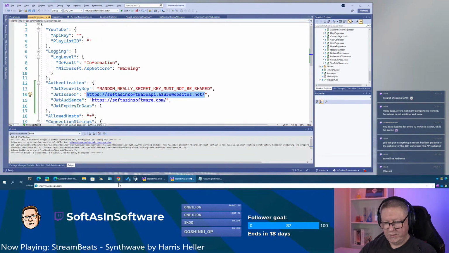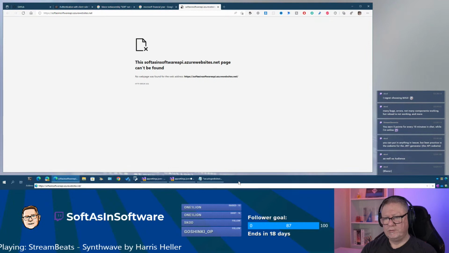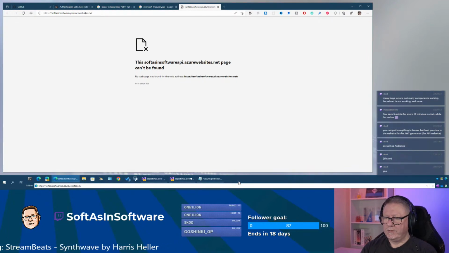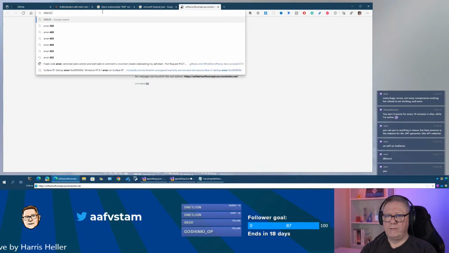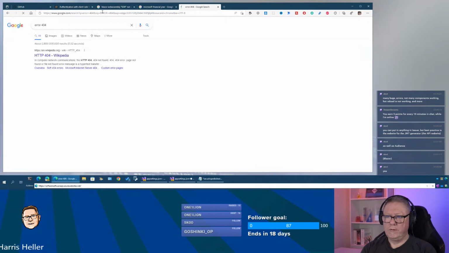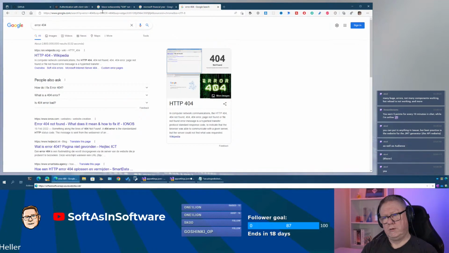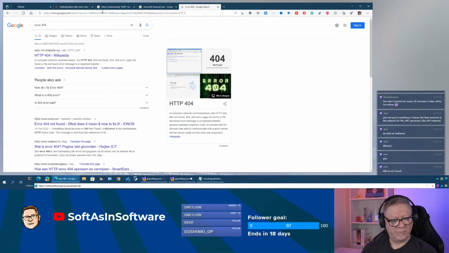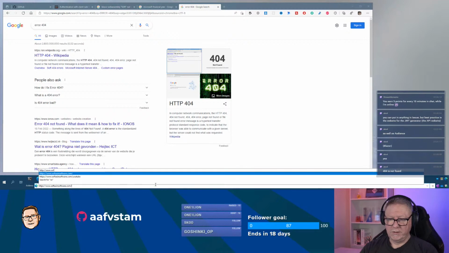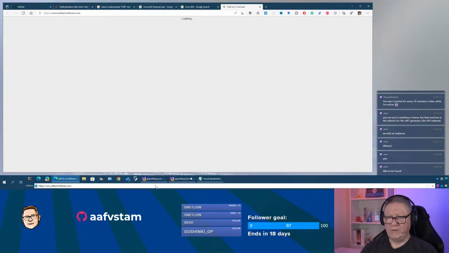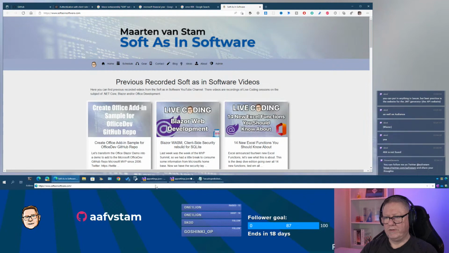I think I can just open this on Azure. Oh, it's not. Why is that not to be found? Maybe because it's not allowed. It's a 404. Yeah, that's not found. Oh, interesting. But why is it not found? Because if it's using this one, soft as in software, I think I have it restricted to just this origin.